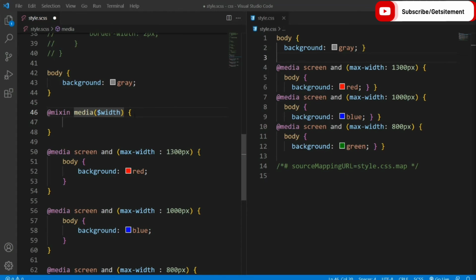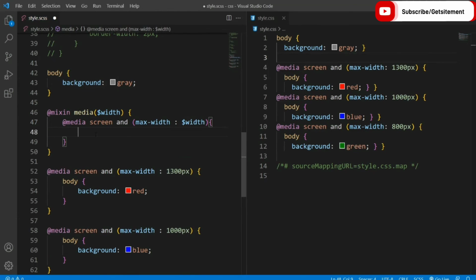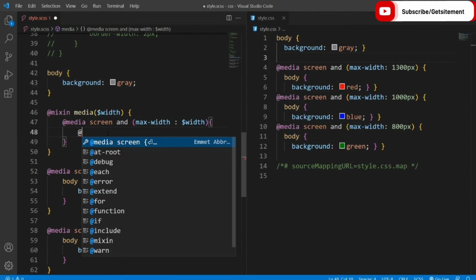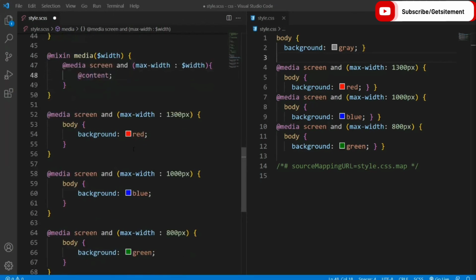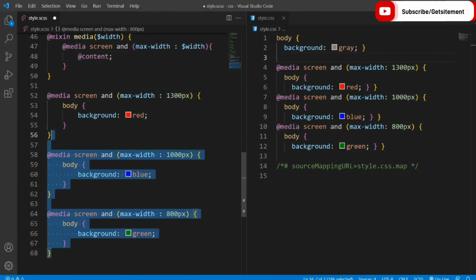And inside the curly braces, I'm going to pass this code, media screen. So I copy this code and I'm going to paste it here. And here I'm going to pass our width variable, $width. Then inside the curly braces, I'm going to use content directives, @content. Then a semicolon to end this line. And if you want to use this mixin, you need to include it. But first, I'm going to comment out these lines, these media queries.